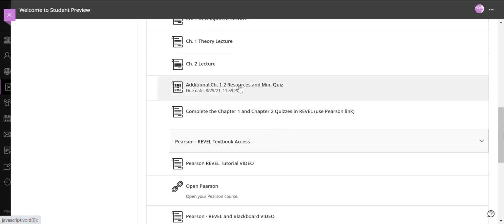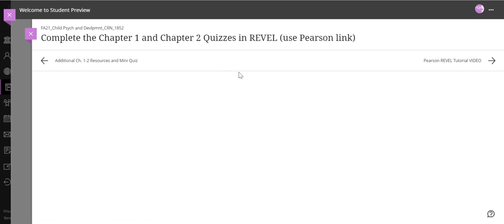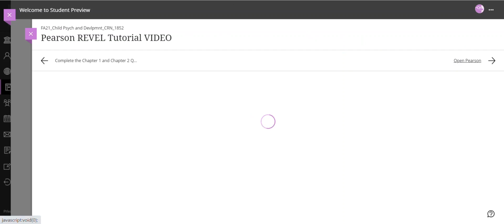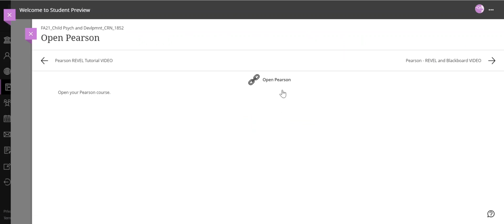So now it's telling me after the mini quiz that I need to complete the chapter one and chapter two quizzes in Revel. Now I'm not able to do that here in Blackboard. I have to use the Pearson link. So if I click on the next link, this gives you a little tutorial of how Pearson works. And then the Open Pearson link is how you will access. And you click right here, and it's going to take you into your textbook. And it's either going to have you set it up for the first time, or it's going to directly take you to your text. So again, please watch the videos in the Welcome module to learn more about Pearson.